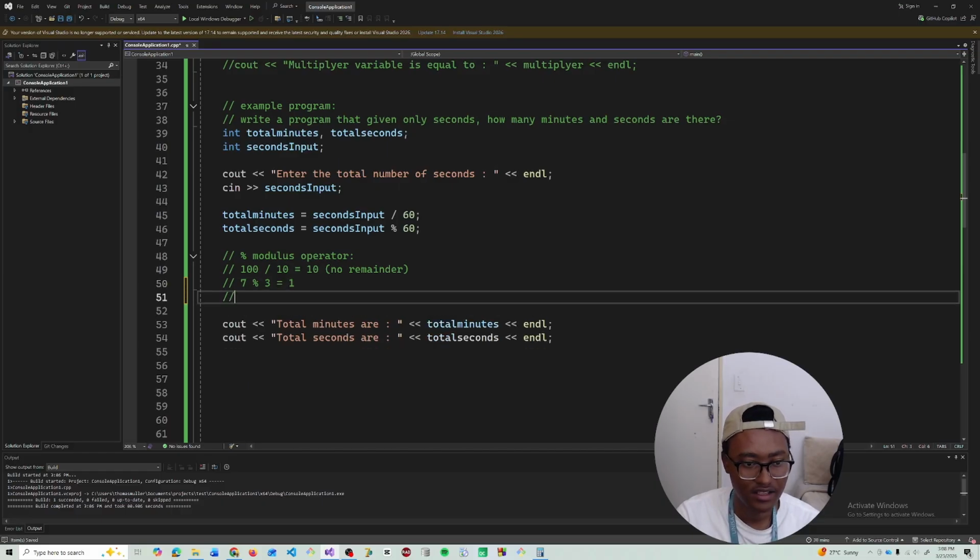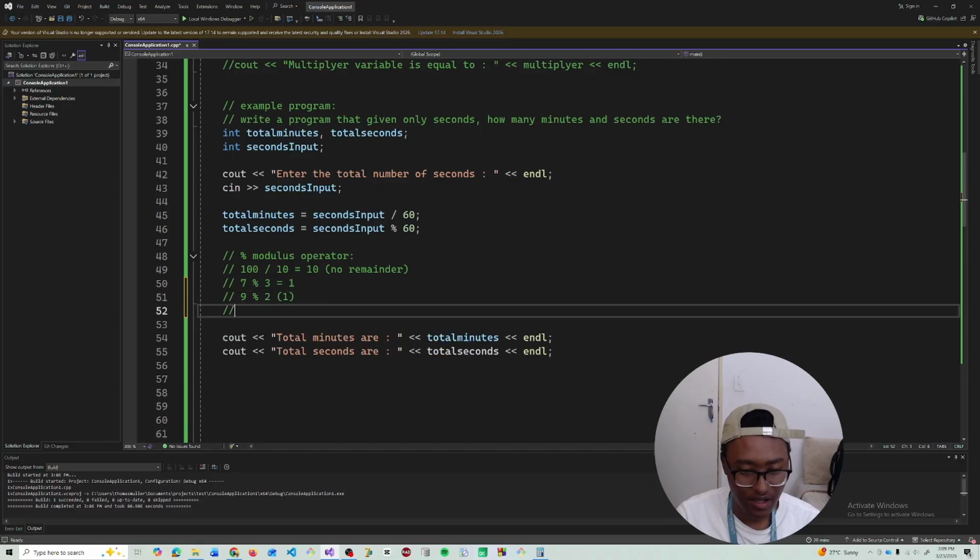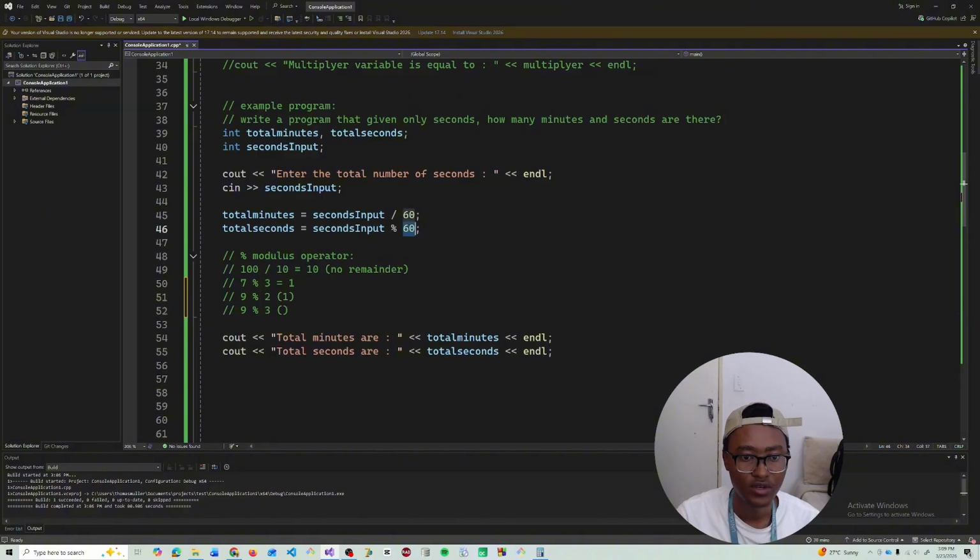Another example would be 9 mod 2. The answer here is 2, 4, 6, 8, and then what's the remainder? It's 1. Still, you'll get 1 as a remainder. But let's give another example. If you were to say 9 mod 3, then you will not get any remainder. Why? Because 3 fits exactly perfectly into 9. So that's what happens here.